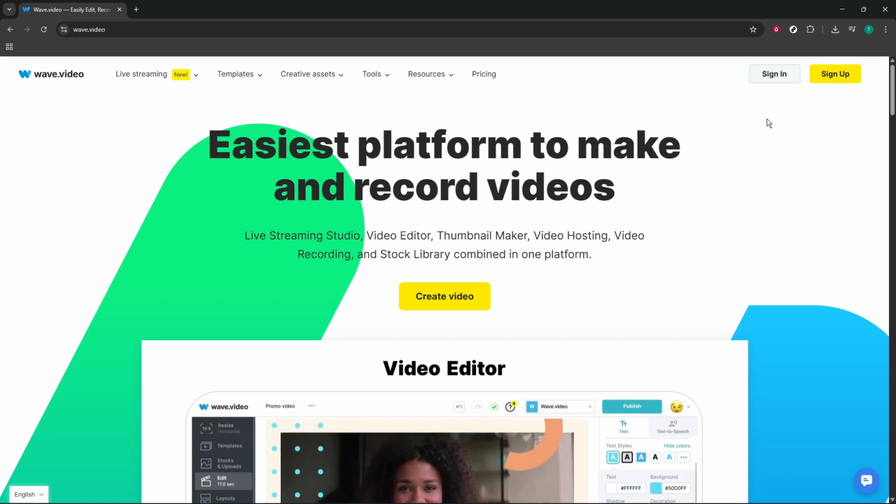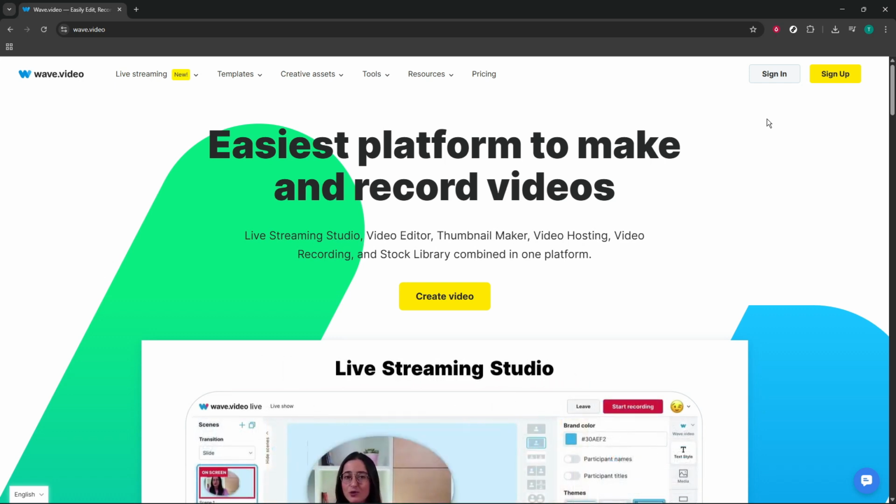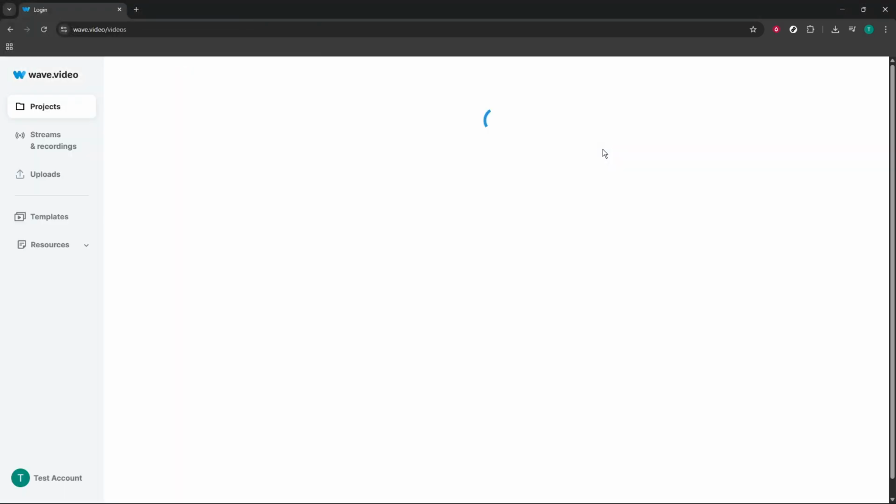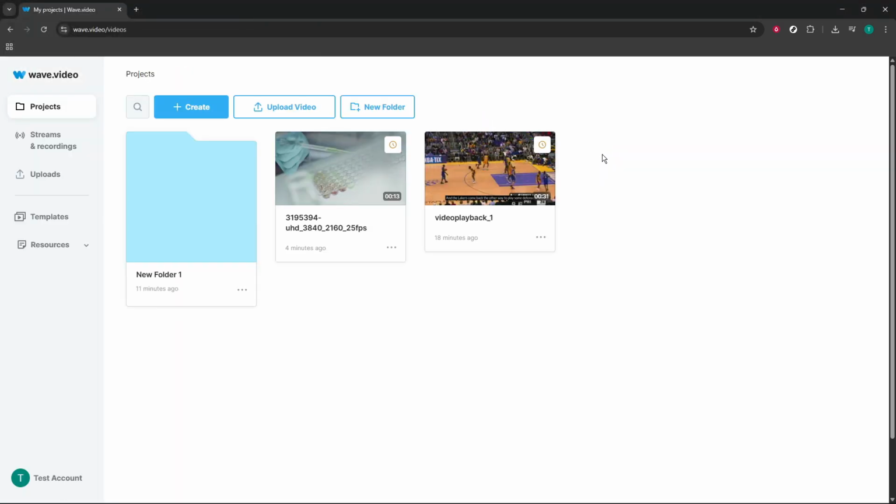First, open your browser and go to the Wave.video homepage. This is where everything begins. On the top right, click Sign In to access your account. On the login screen, choose Sign In with Google. If you prefer another sign-in method, that works too. Just use whatever you normally use to access your Wave.video projects.